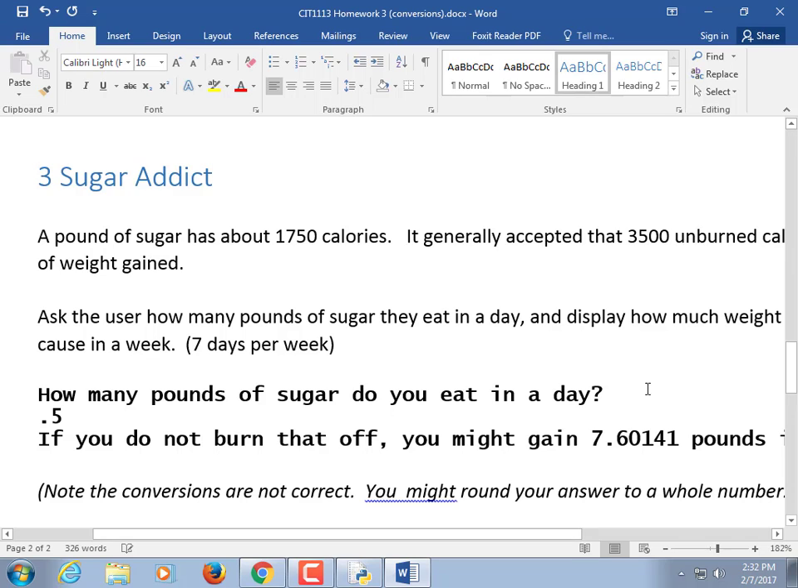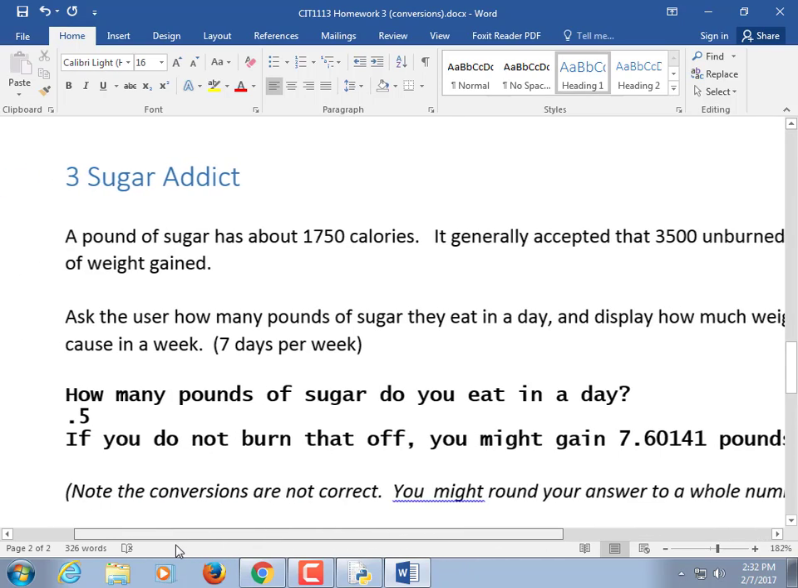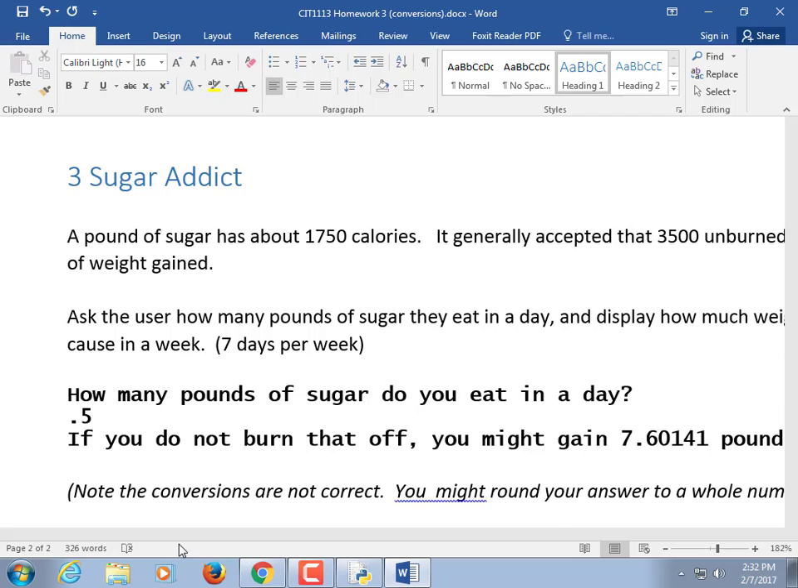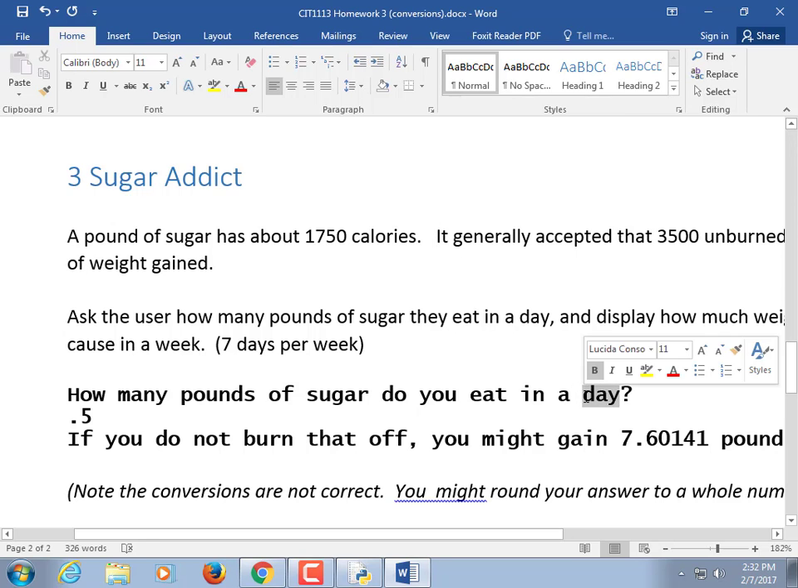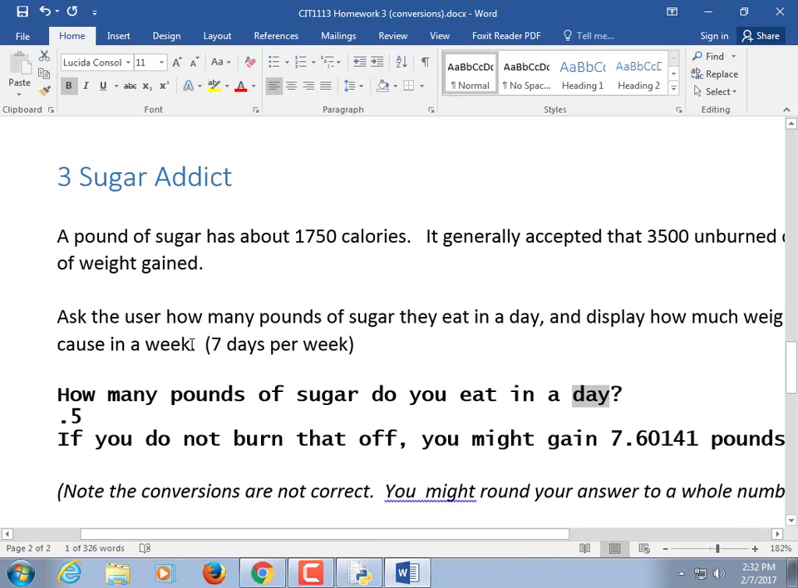How many pounds of sugar do you eat in a day? 0.5. If you do not burn that off and your teeth don't fall out, you might gain 7 pounds in a week. All right, so this is the one we're going to do. But we need to figure out how to do the conversion. There are ratios involved because we're dealing in different units. We ask per day, but we want to output per week. We ask how much sugar, but we want to turn that into pounds of body weight.